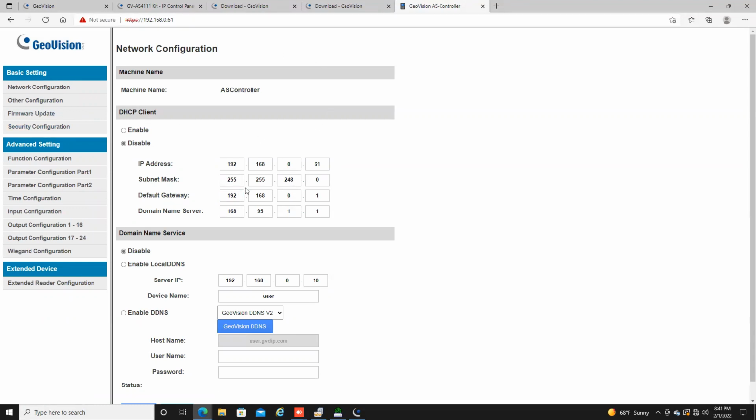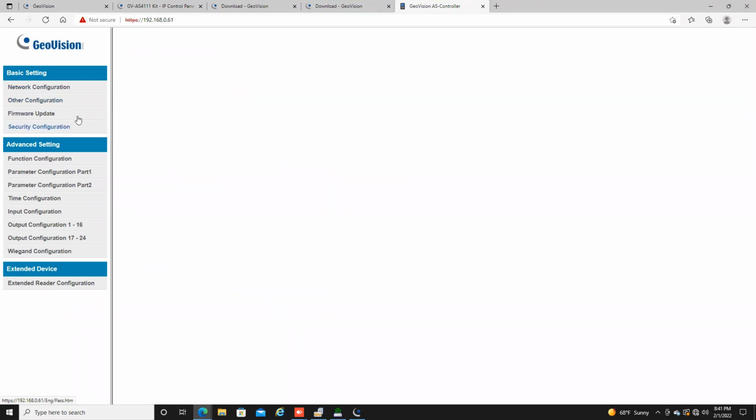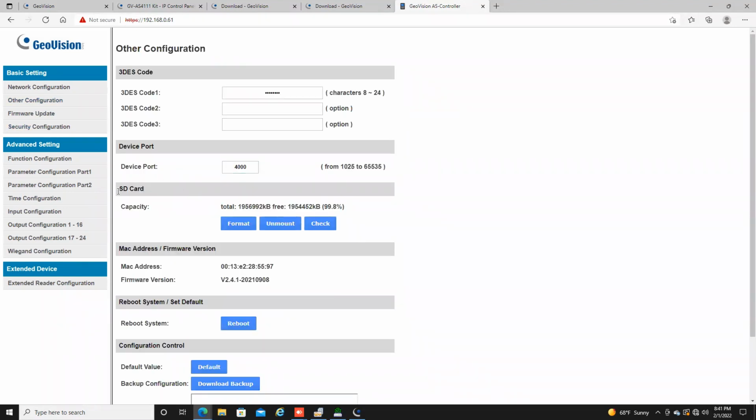Now, once you have logged back in after the firmware upgrade, again, I mentioned that there is a second step that you need to proceed with, and that's the format of the SD card. So to get to that, over on the left side, you hit the other configuration button. And when this page loads, you'll see the SD card section right here. All you have to do is just hit format and hit okay.